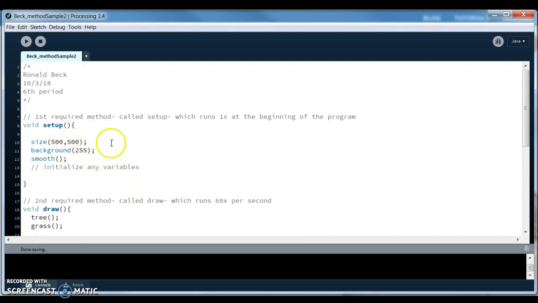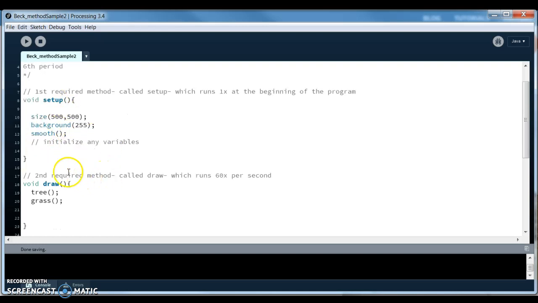Okay, the first required method is setup, which runs once at the beginning of the program. This is where you put your size, background, maybe you want to change the modes that you're drawing in for rectangle and ellipse. And you initialize any variables up here in the setup method. The second required method is the draw method. It runs 60 times per second, and we'll see how that works when we start using variables in the next unit. But just know that it runs repeatedly while the program is running.